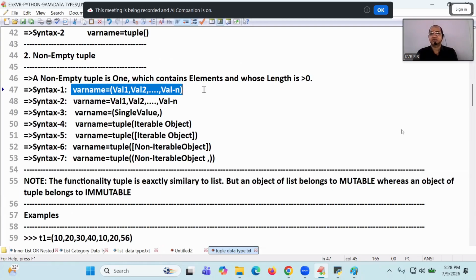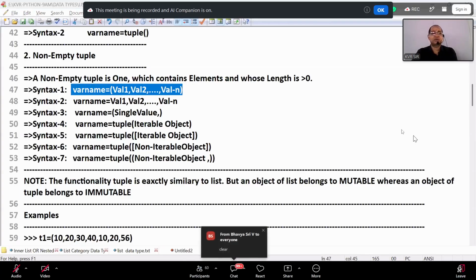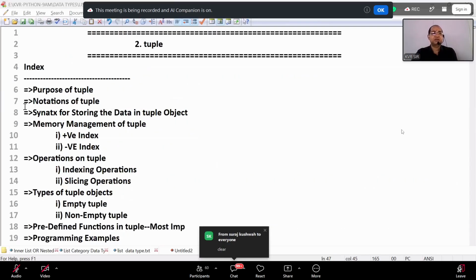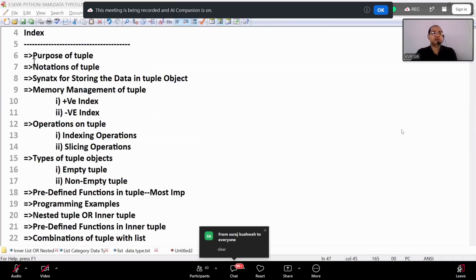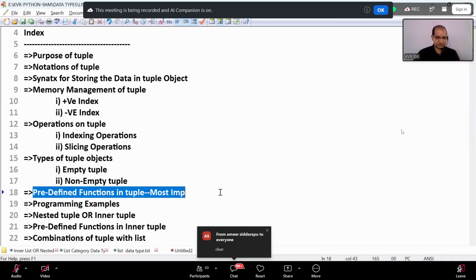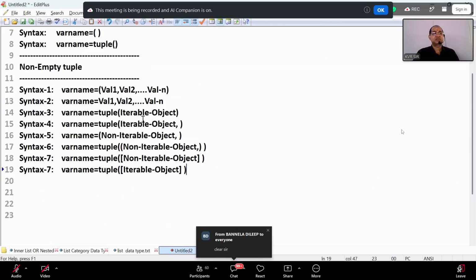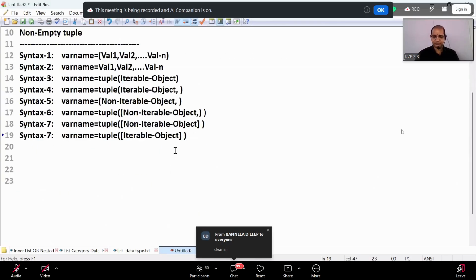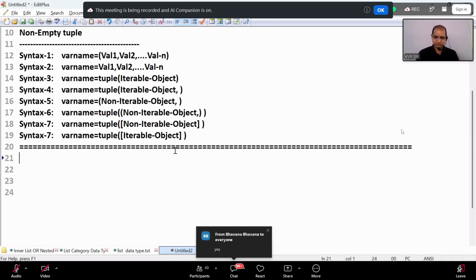Understanding? Right. So online students, is my concept clear? Respond, everybody. Now I go for the next one. This part is completed, types of tuples. Now I'm going to enter into predefined functions in tuple. So these many syntaxes you have seen. Next I will go to predefined functions in tuple.